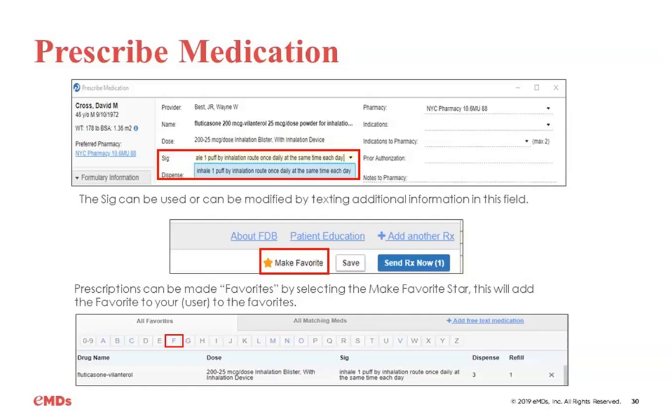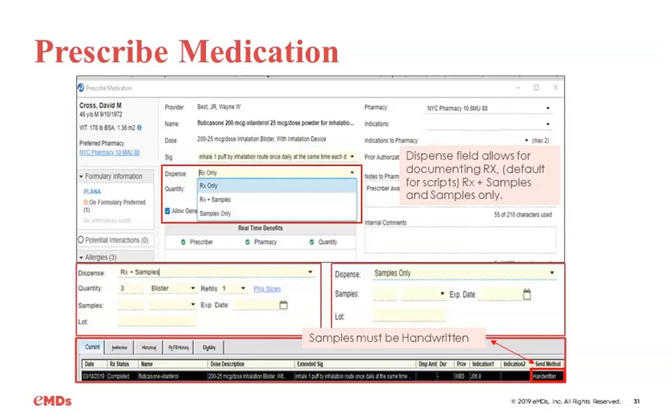Depending on how they want to do that, maybe make as many favorites as possible of certain things that it seems like they're always trying to find. It's a good idea to make those a favorite, and then you don't have to keep on searching in that medication window.